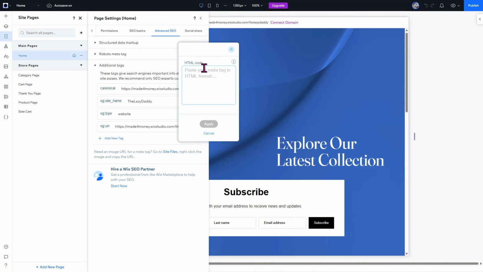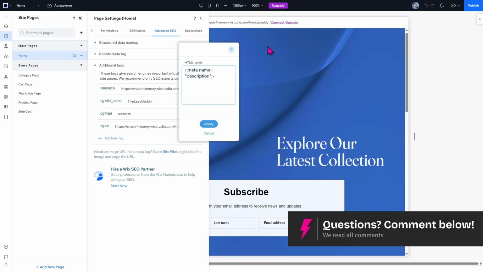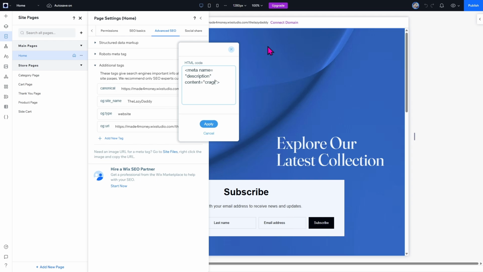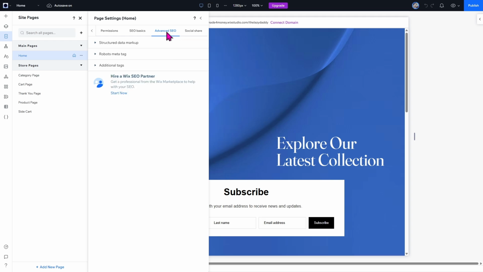So for example, we have meta, right? Like name is equal to description, like so. Content is equal to Craigslist provides local classifieds and forums for jobs, housing, for sale, services, local community, and events. All right. Once that's done, just hit Apply and you're good to go.